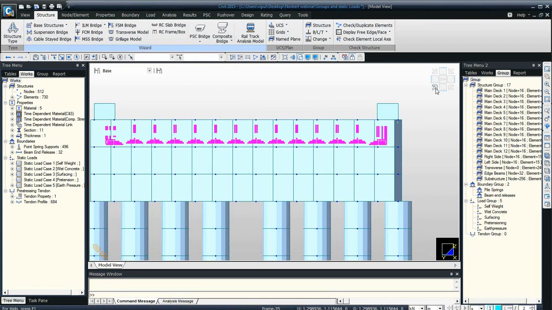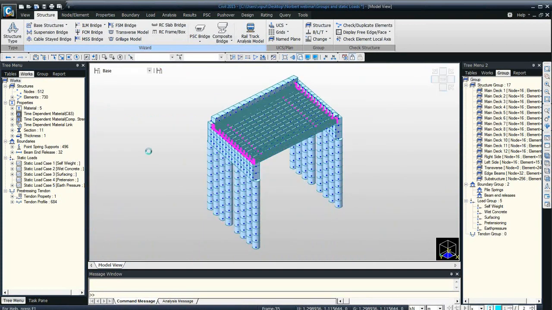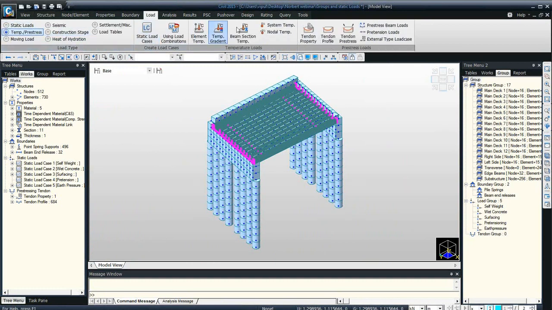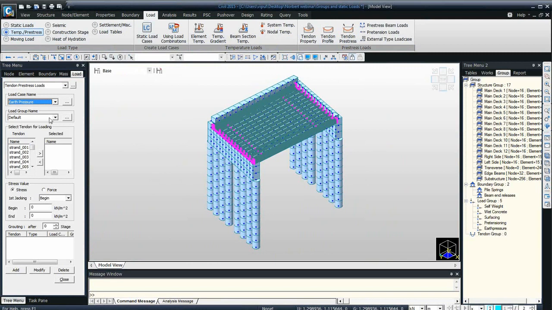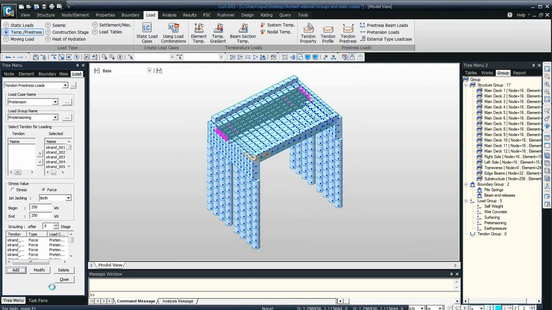Okay, so now that we have all of our tendons, our next step is to create the pretensioning load into them. So just go into load, pre-stress, tendon pre-stress, and here again I will just select the pretensioning for the load case and for the load group name, and then select all the strands. Okay, now I'm going to apply a force on both ends, and the force will be 250 kilonewtons.